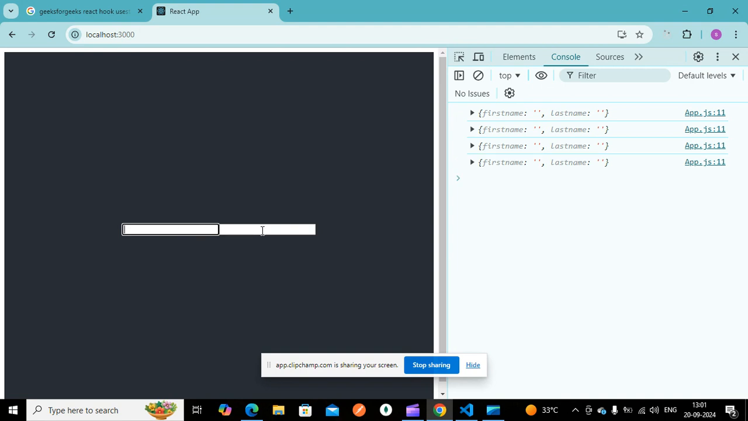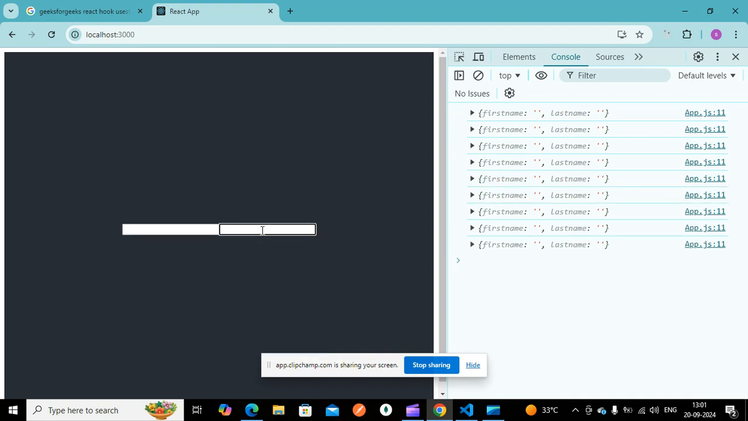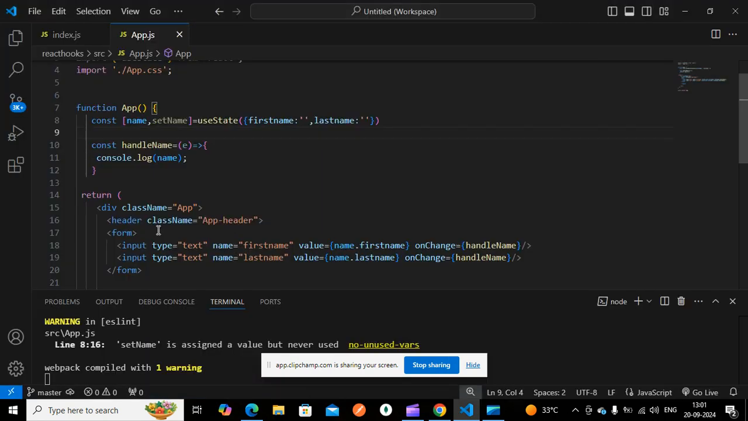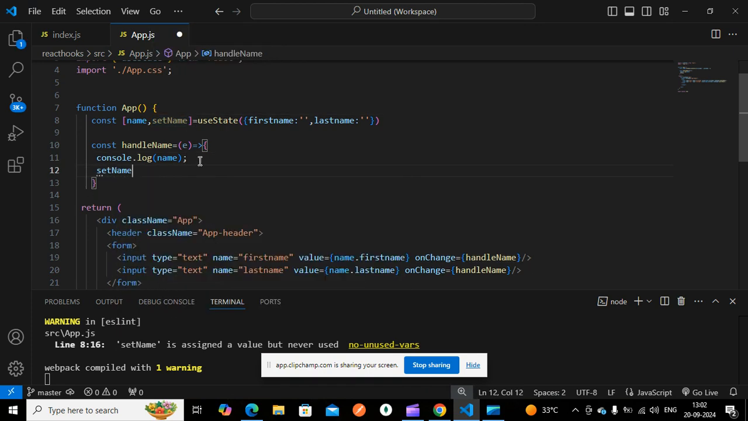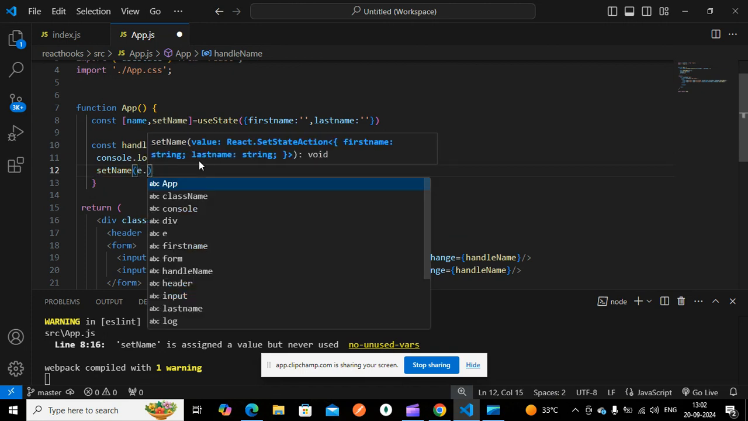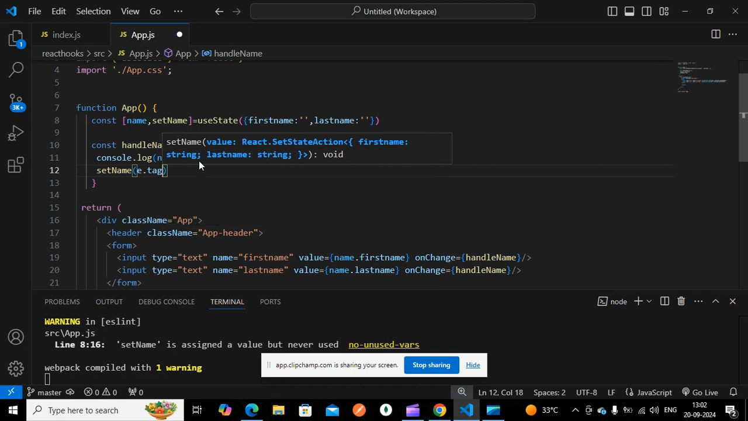you see in the browser, if I type something here, I'm not getting any value. I type something here, I'm not getting any value. Because I have to set name for updating the variable, right? Set name of, whatever I have to type, e dot target.